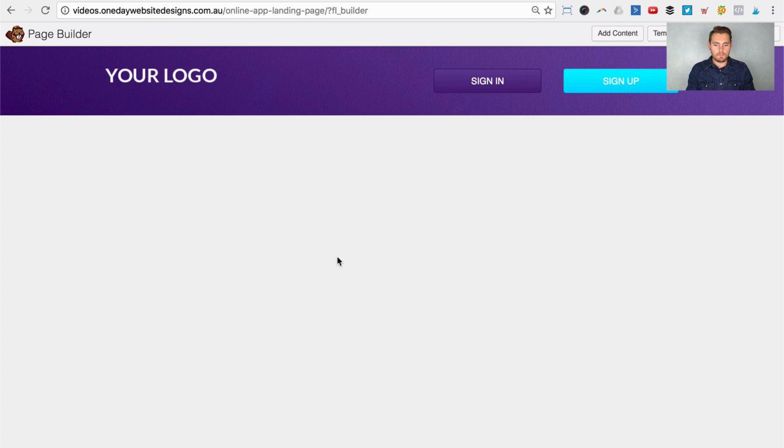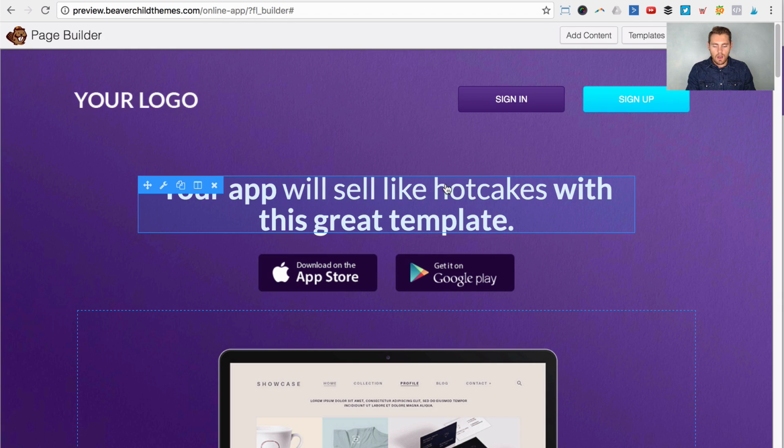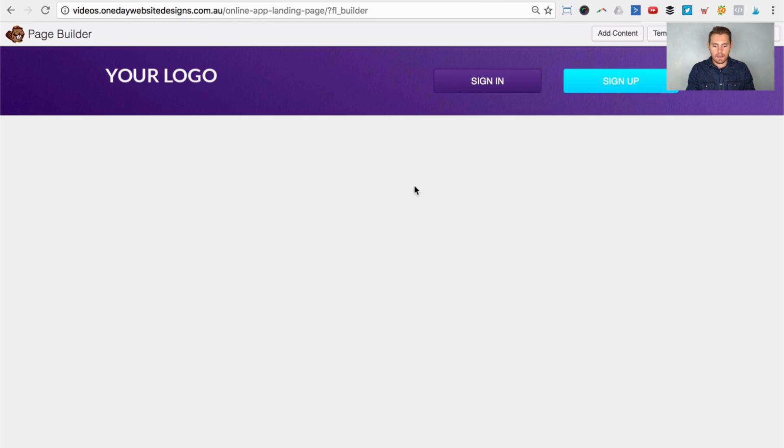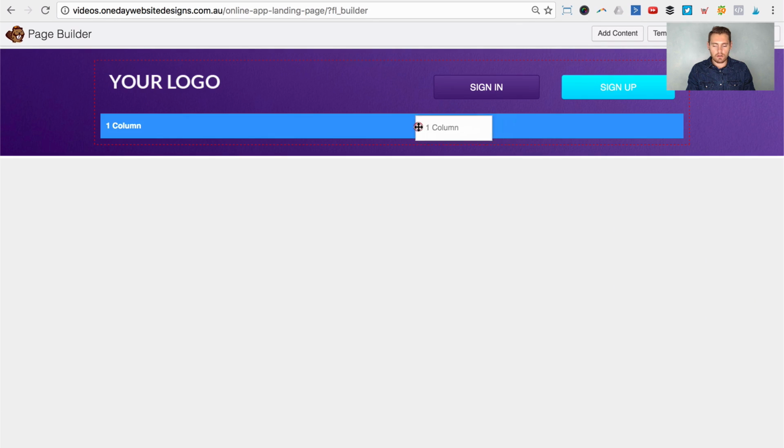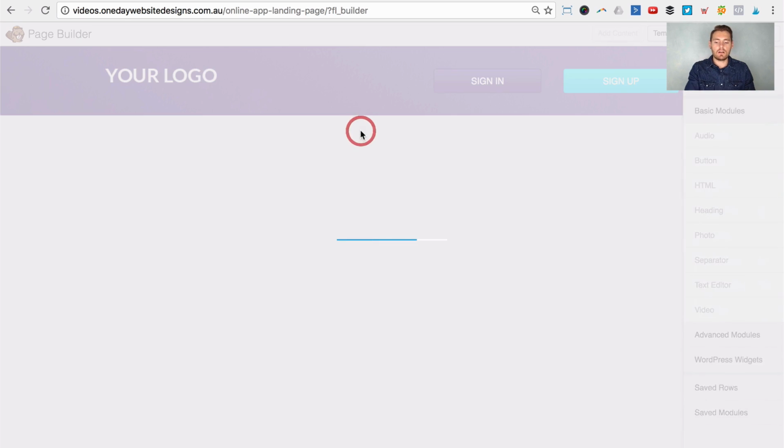Okay, that looks pretty good. That looks pretty even. Okay, now we're going to want to add this heading. So we're going to add content, a row, and we're going to add one column. And it's going to be in that same row, but it's going to be under the 3 columns above.